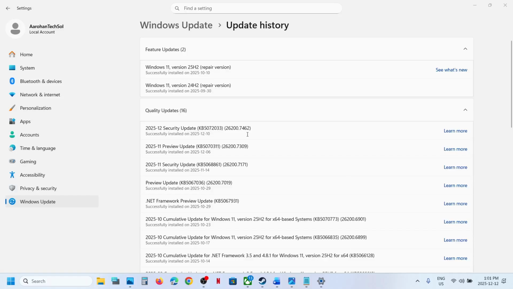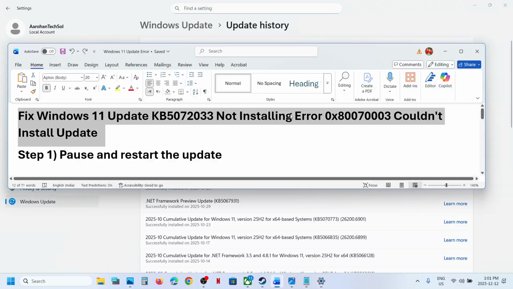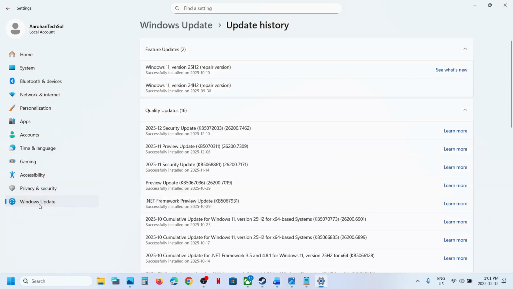Today in this video I'm going to show you how to fix when you are unable to install this update, that is KB5072033, because of this error code, that is 0x80070003. So if you're receiving this error, then please follow the steps shown in this video.